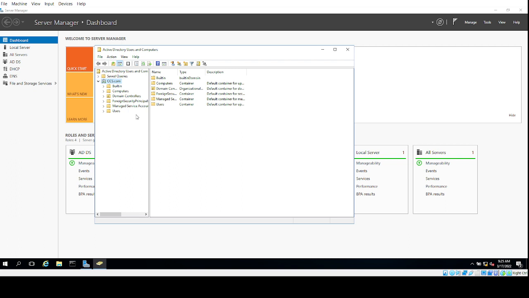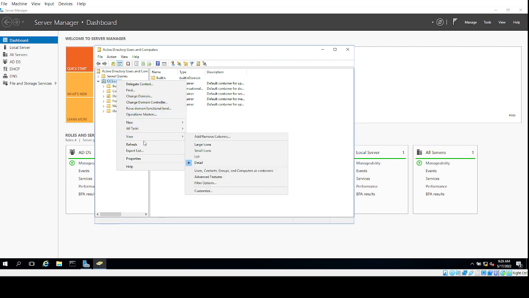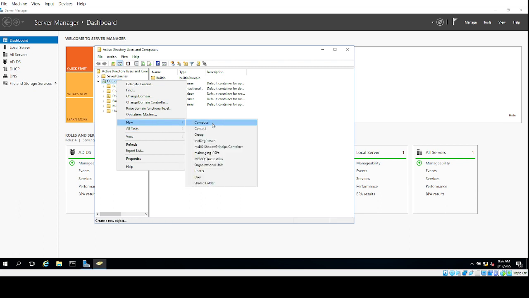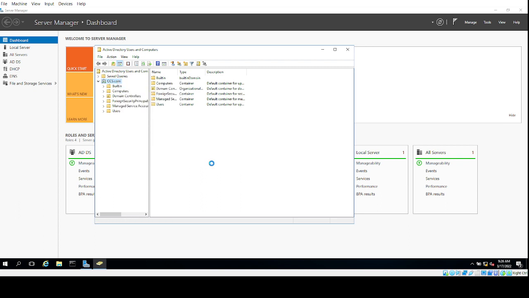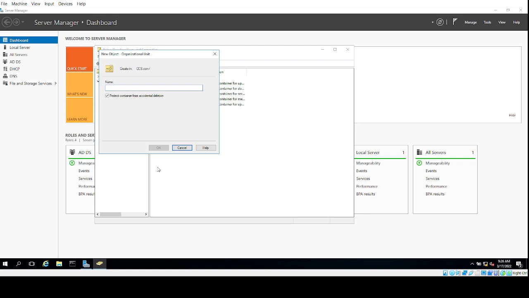However, we will create our own structure. First, we're going to create an organizational unit, which is to right click the ccs.com, then New, then Organizational Unit. Let's name this CCS.